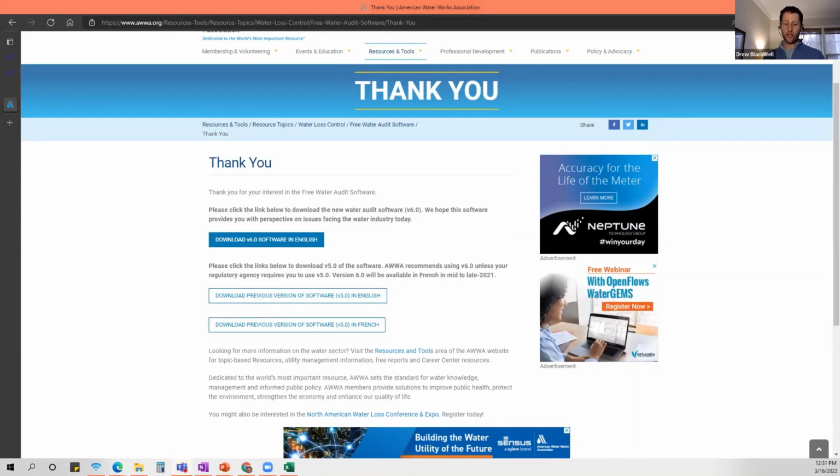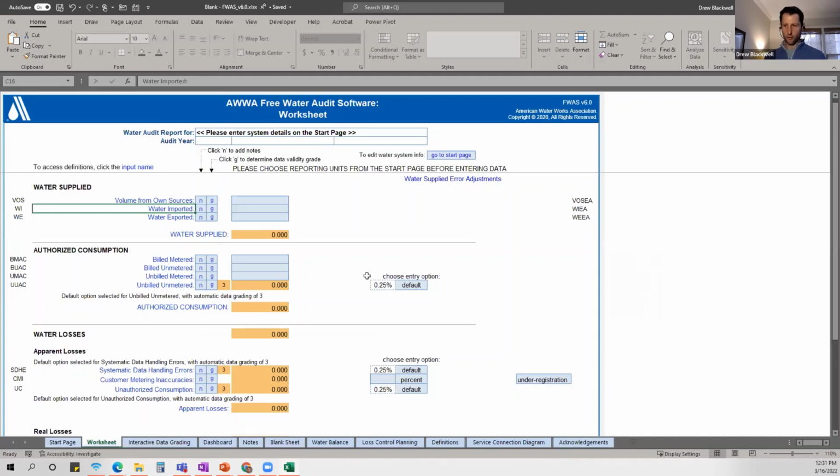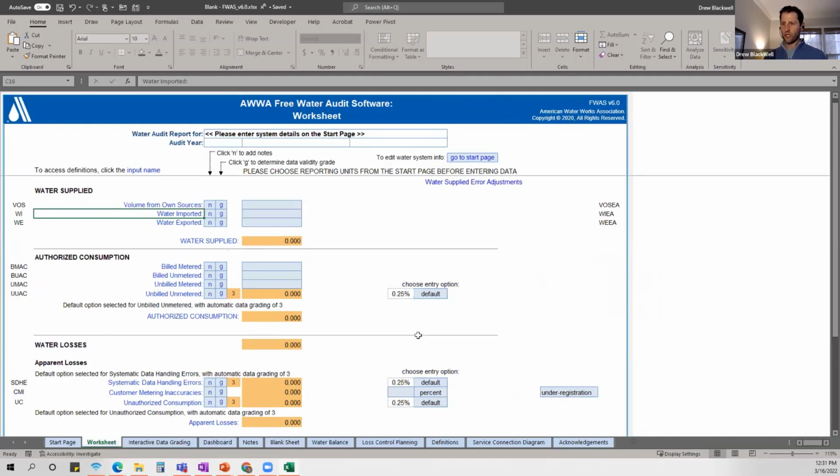All right, so that is where you can go to obtain the water audit. Let me bring back up here our blank version. If you forget how to get to that page, there's a link to the AWWA water loss page on our program website on the resources page at ihswaterloss.org, and in the program packet you guys received.